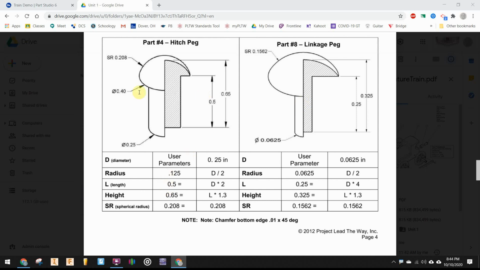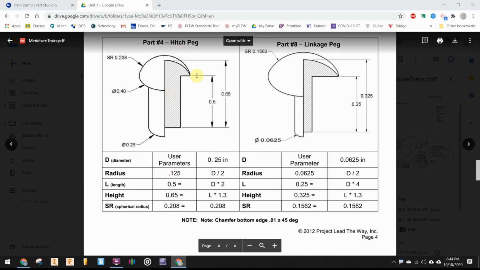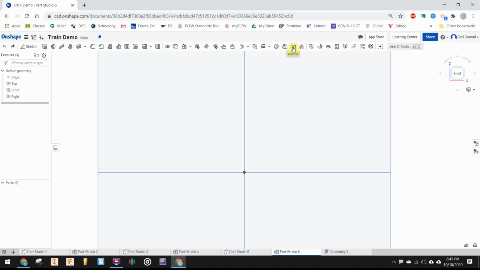We can still use parametric variables, but they always have to be defined values. So let's investigate how that works with Onshape. First thing we want to do is define all of our variables. So first of all, let's define the radius.